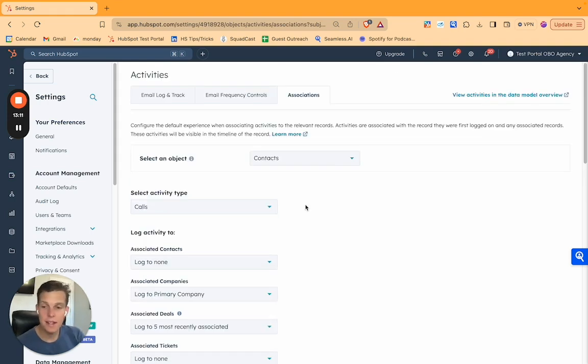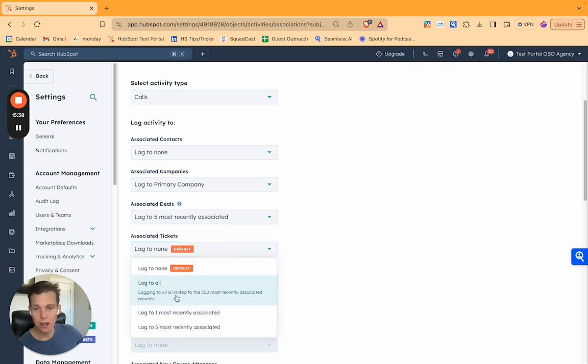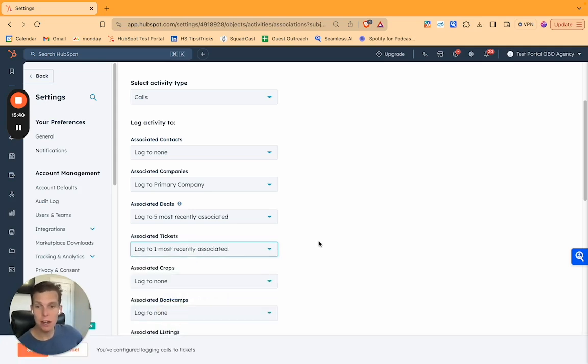I just want to emphasize that all this is doing for you is logging the most recent activities you're having with specific objects and then connecting them with the most recent associations. For example, if you just opened up a ticket with Joe and then you logged a call with Joe on the contact, you don't want it to go to all of the previous tickets you've had. So you can say, I'm going to log it to the first most recently associated ticket. That way, all of the calls I just had with Joe will only go to that ticket and not to every single other ticket as well.